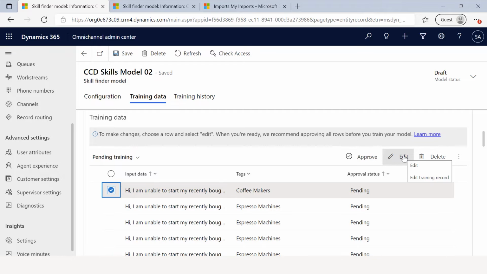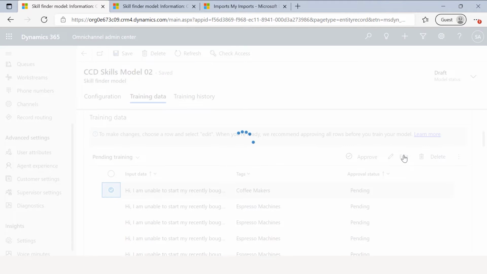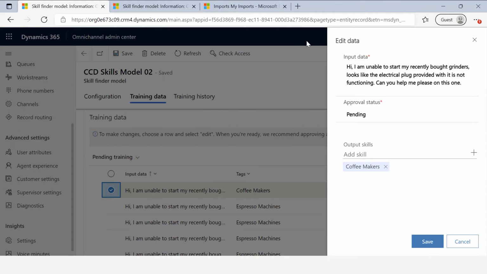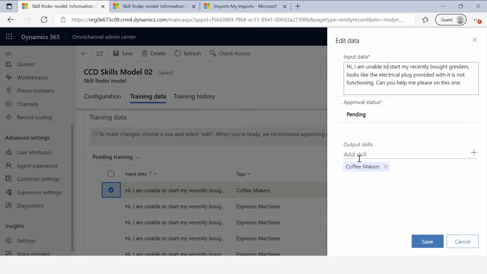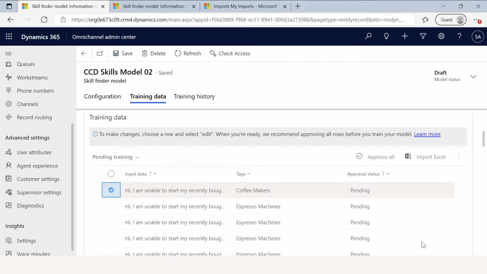One could also go to edit and review the corresponding tags which are attached and make changes to either the input string or the output skills. So one could go about adding more skills, one could go and edit the input data as well and change the approval status. Let's say in this example, I'm going to change the approval status to approved and save.